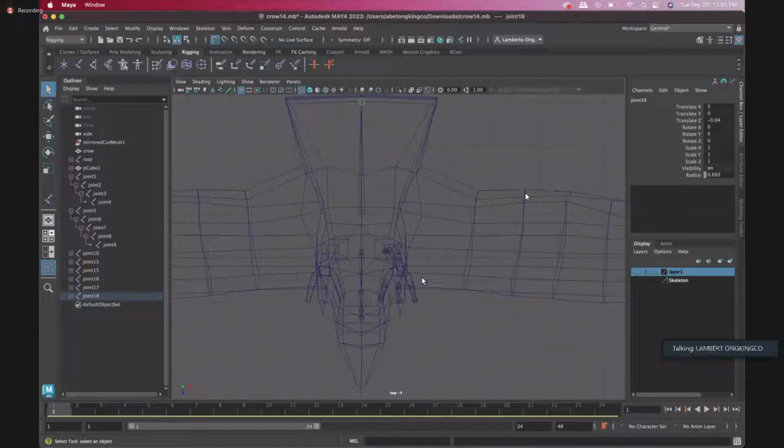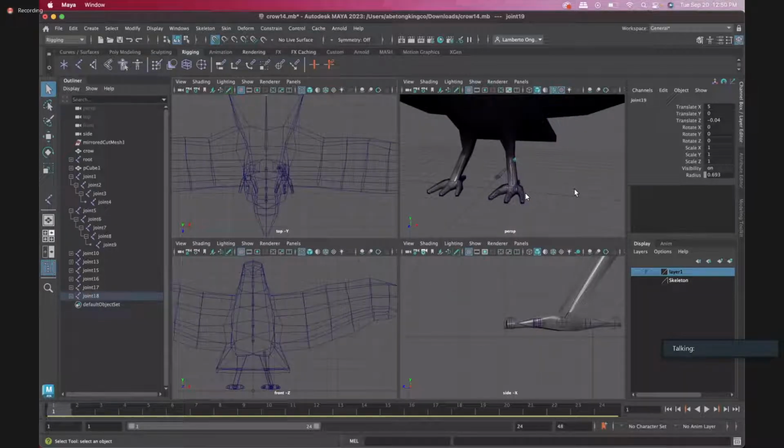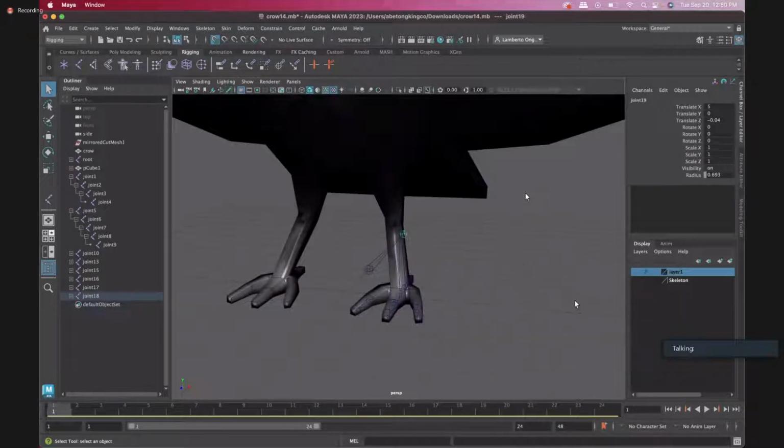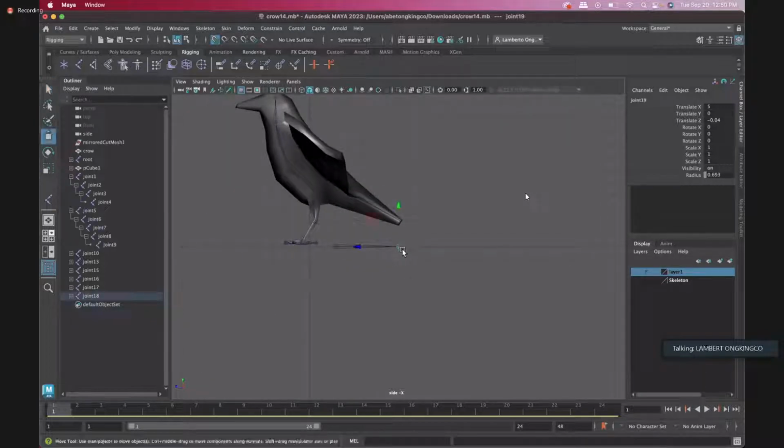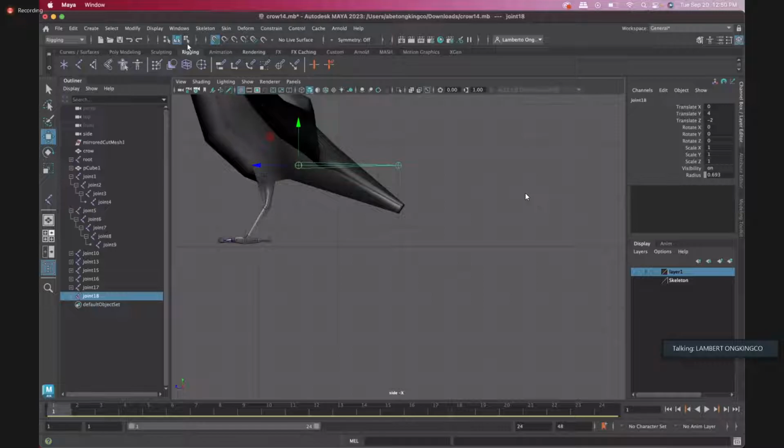Okay. And then I want it side view. So I'm just going to move this. That is where the tail should be, something like that. Then this, move it like so. Okay, so I'm done. I'm done with my tail.